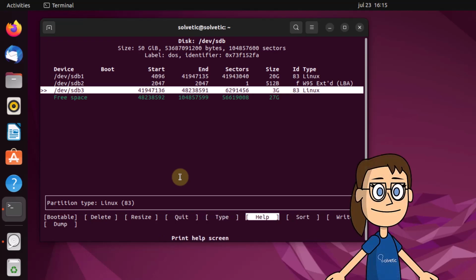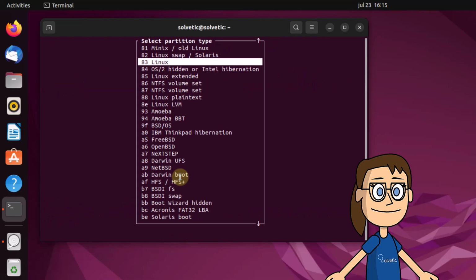Now you are going to select the last partition. At the bottom, select Type. In the drop-down list, select Linux Swap. Press Enter to confirm.